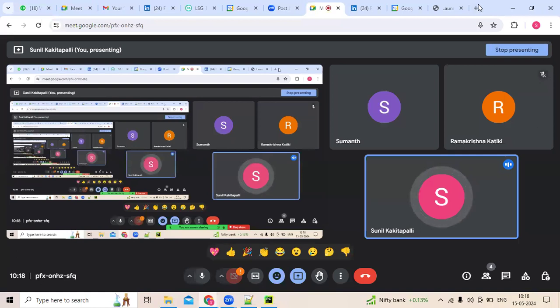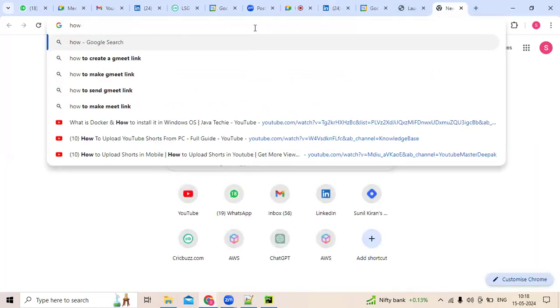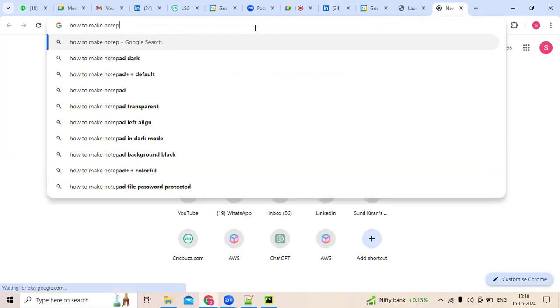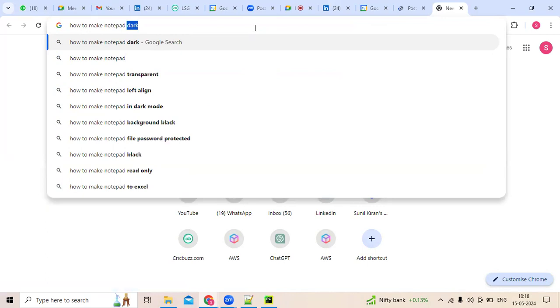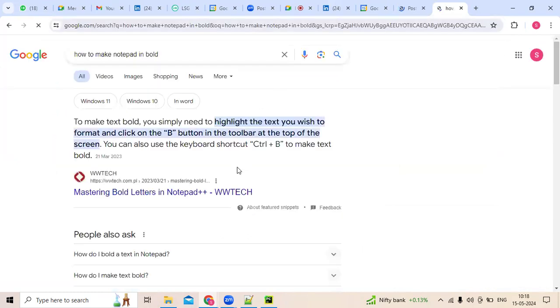So what is function, Sumant? Function is also one of the predefined functional interfaces, which will take the input and also return the output. So we can't guarantee which output it is returning, right? Yes, yes.